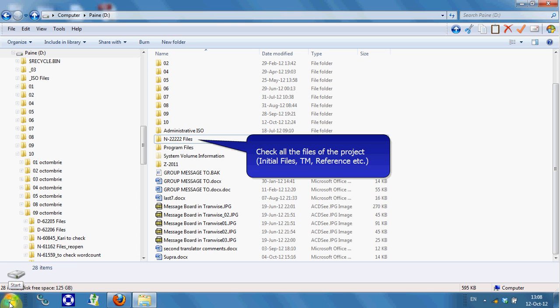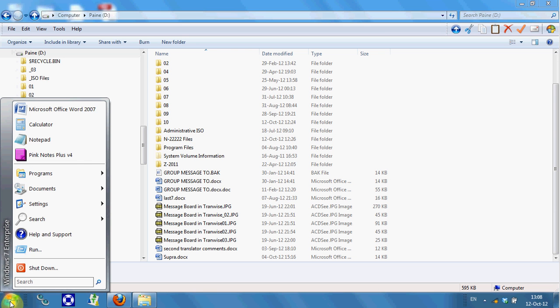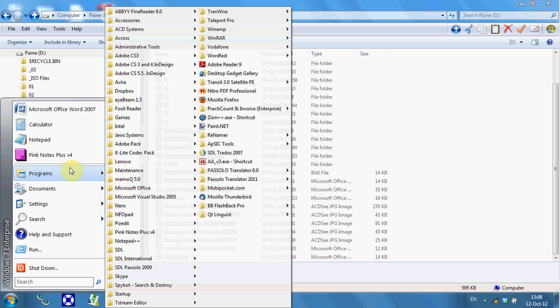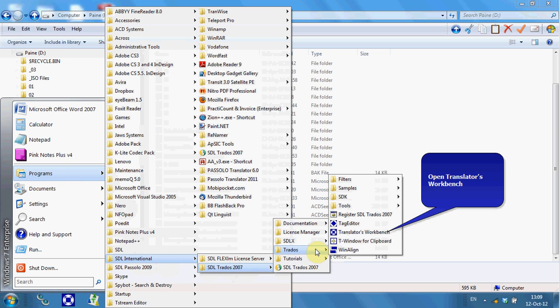This is Leticia from ISO Translations, and I'm going to show you how to start using TagEditor. First, check all the files of the project and then open Translator's Workbench.